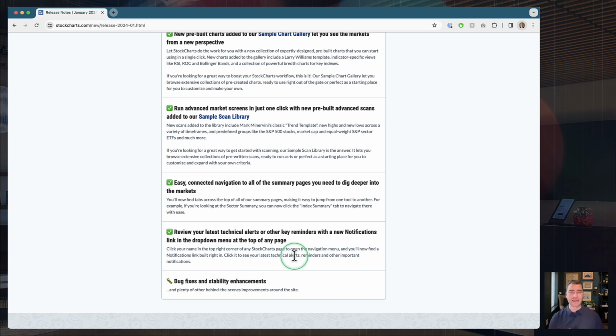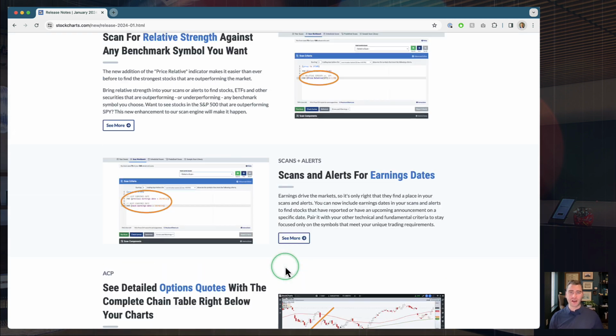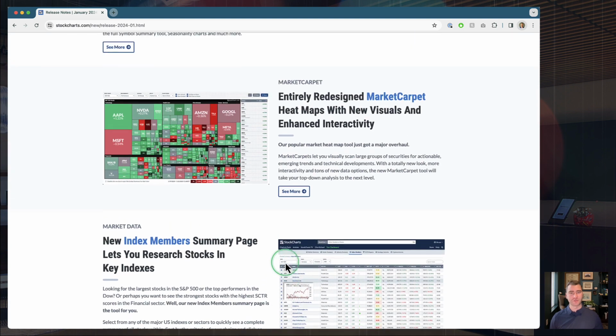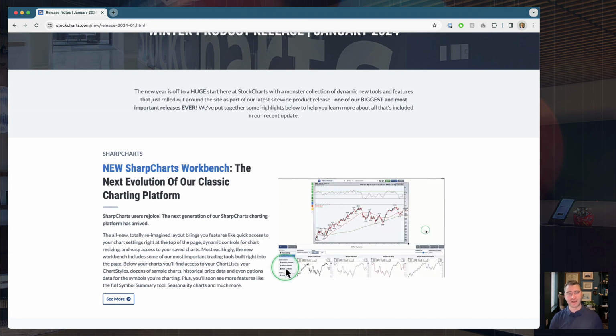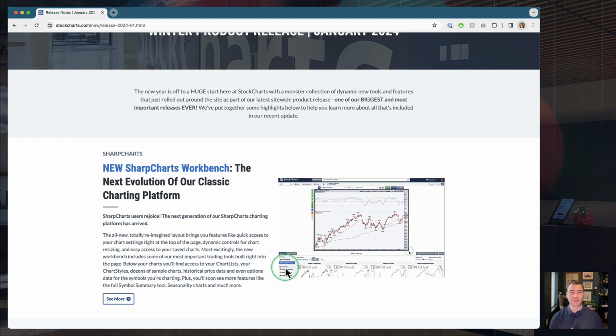Again, I mentioned the navigation across summary pages, and we've also got a new notifications link in the little drop-down menu from the top of any page around StockCharts. So tons and tons of good stuff has just rolled out across the StockCharts platform. Again, all intended to help you get more value out of the tools and features that we have across StockCharts.